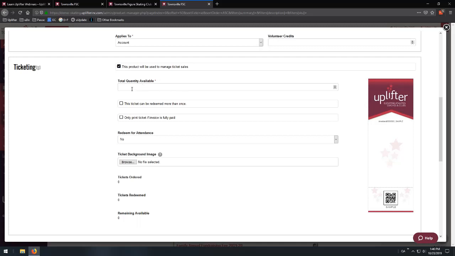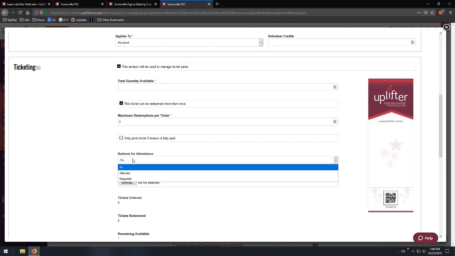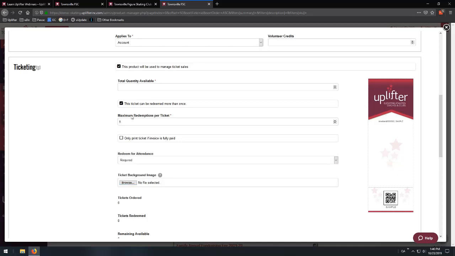Now you get to specify how many tickets are available. You can also specify whether a ticket can be redeemed more than once. So maybe this is going to be a "come and visit us 5 times with this one ticket." You can also specify whether or not this can be redeemed for attendance. Now, in concert with this maximum redemptions, this is a great way to introduce drop-in fees or "experience our club" tickets and stuff like that. So you can really bolster your roster and your attendance using these features here.